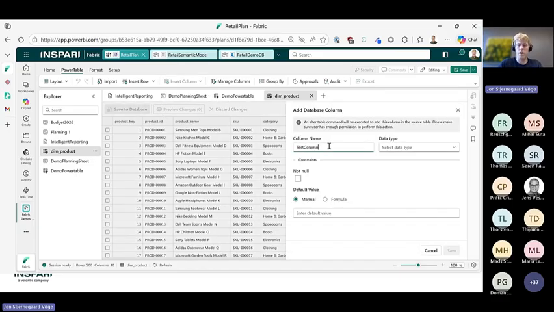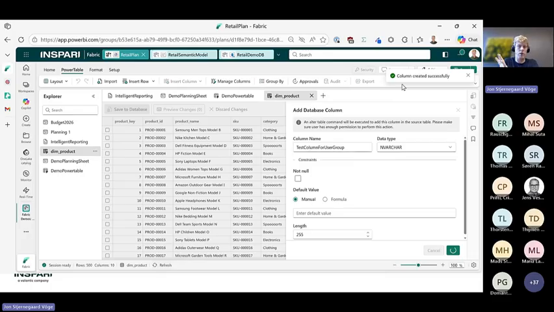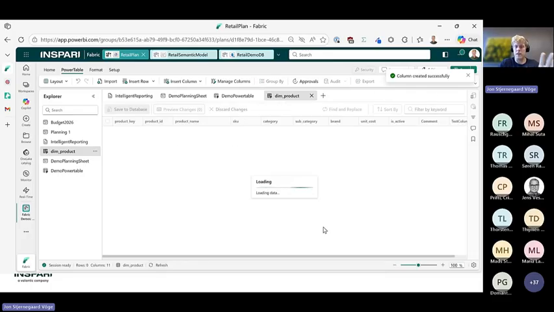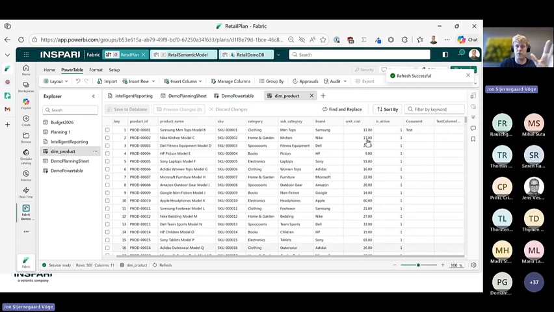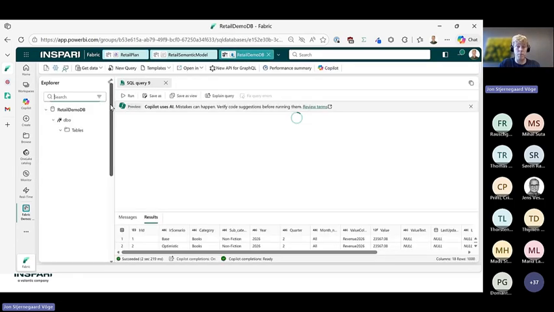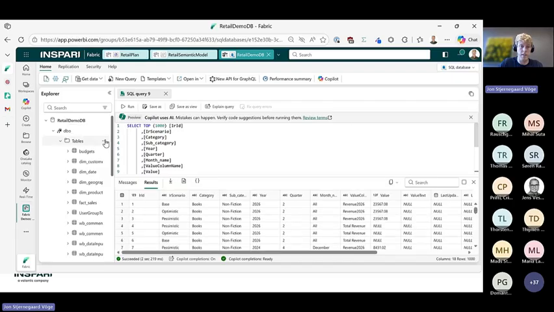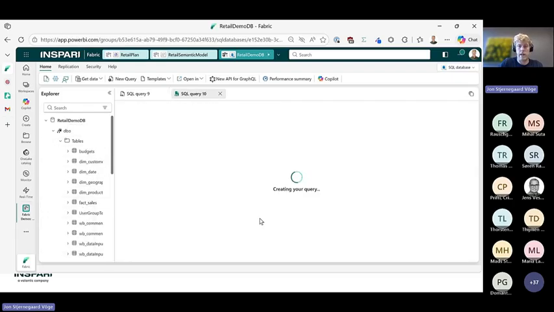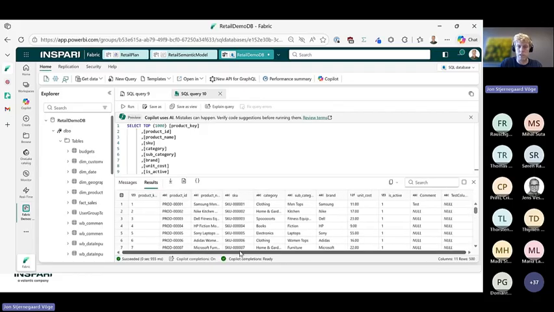So, test column for user group, ignore my bad spelling. Pick a data type, and create that. And it's going to go ahead and create this new column in my DB, instantly executing that SQL statement under the hood. So if I now go into the retail demo DB, you'll see that the table of DIM products will in fact already have that new, empty, but new column right there.